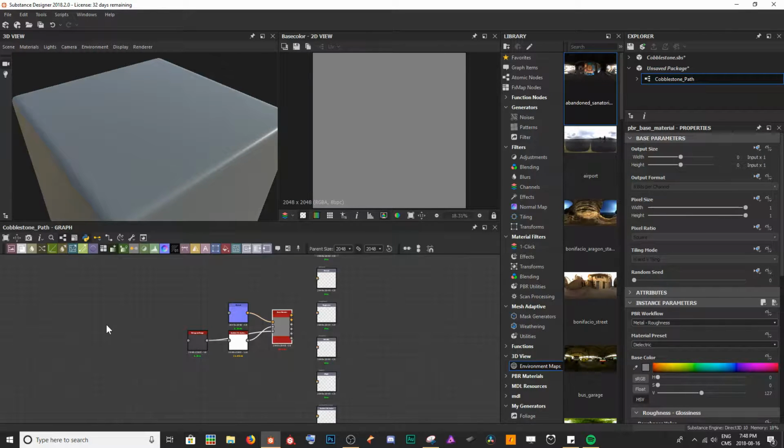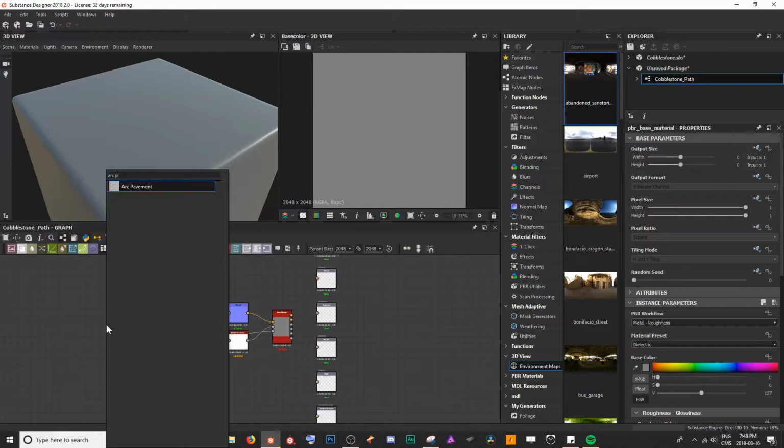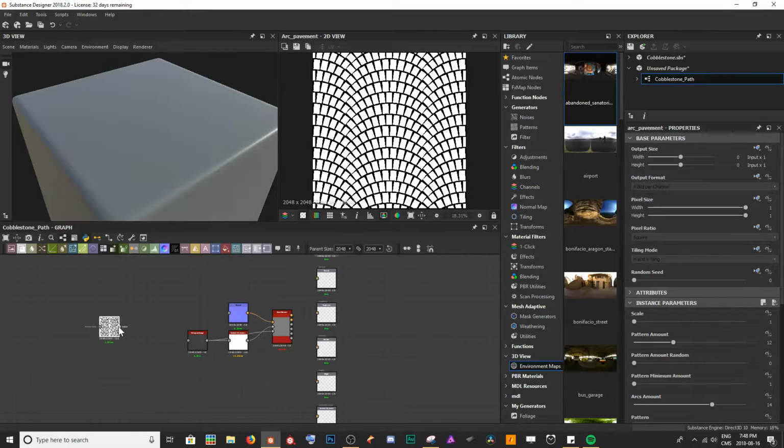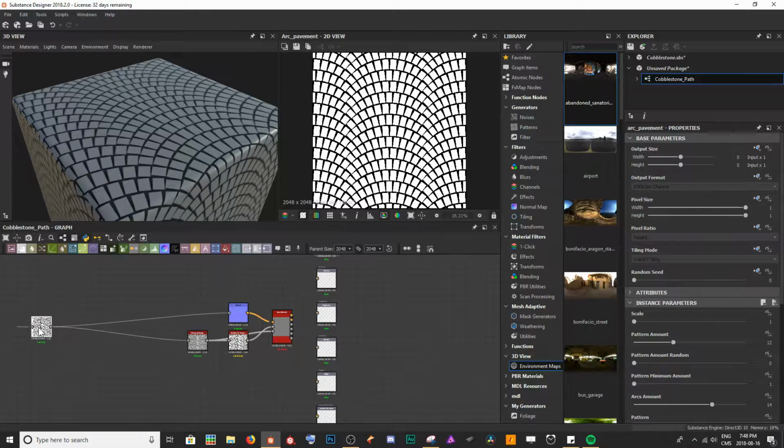And we actually already have a node that pretty much sets us up for that called arc pavement. And so I'm going to drag this guy into our normal and our histogram range there. And I'm going to come in and modify a few things.